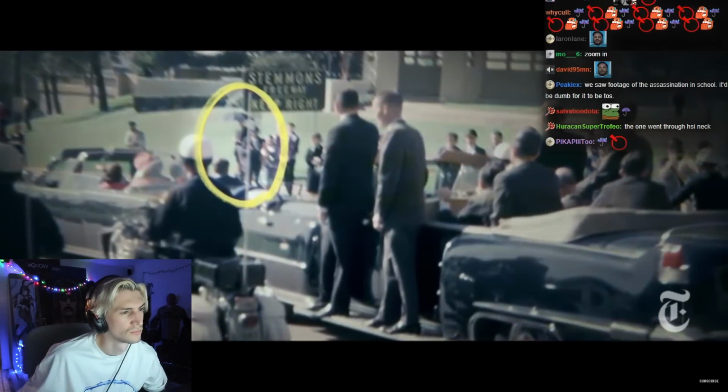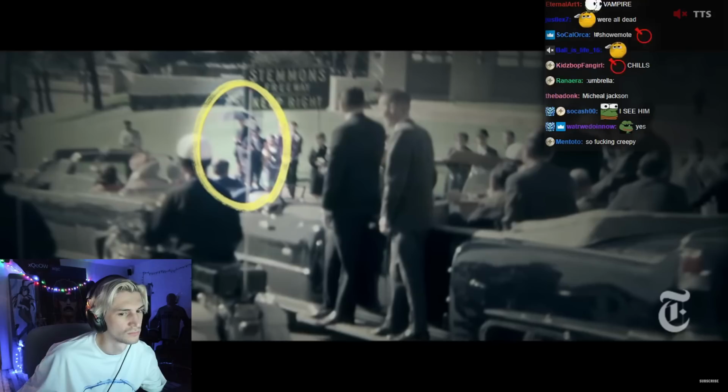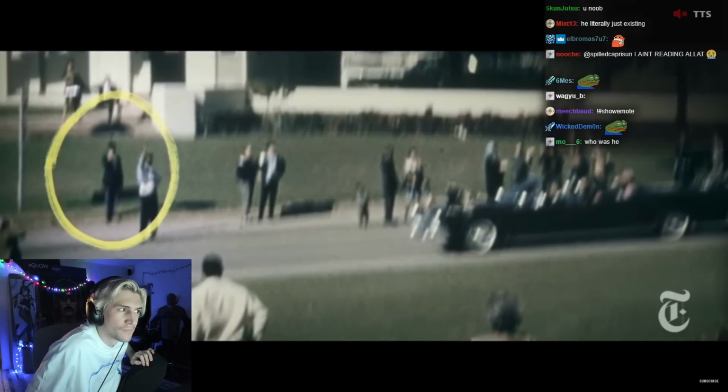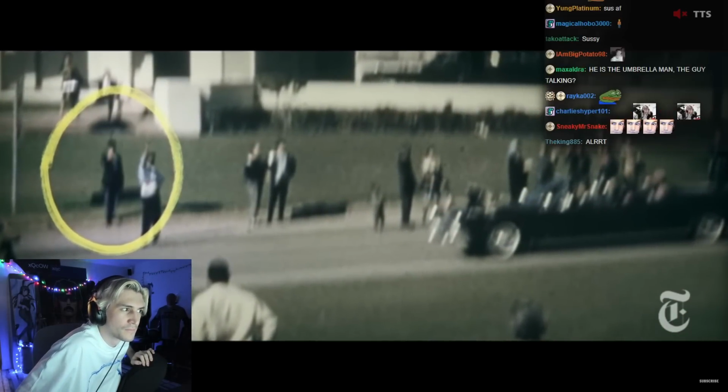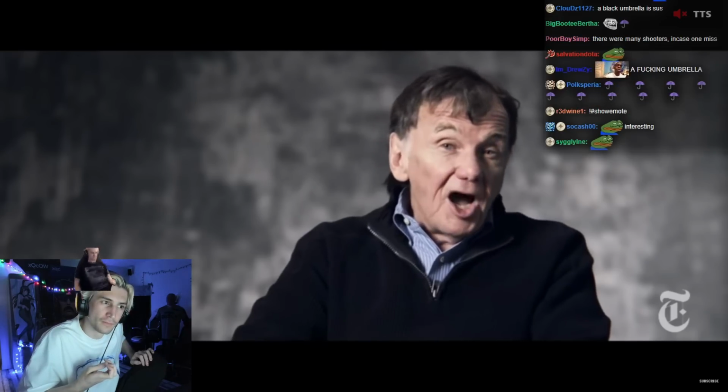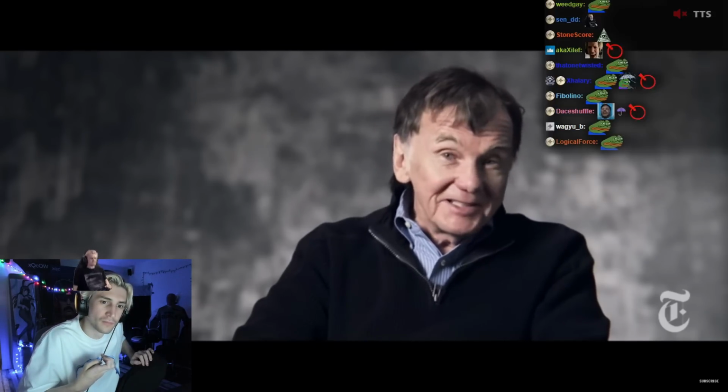There are other still photographs taken from other locations in Dealey Plaza which show the same man standing under an open black umbrella. The only person under any umbrella in all of Dallas, standing right at the location where all the shots come into the limousine. Can anyone come up with a non-sinister explanation for this?